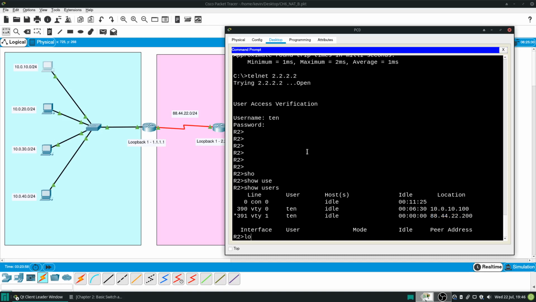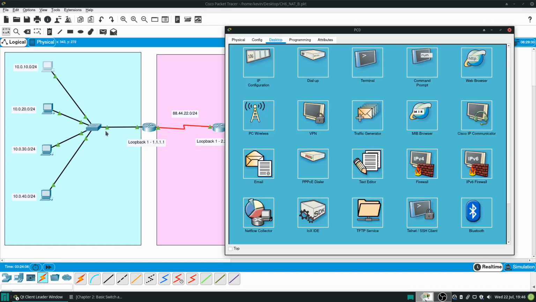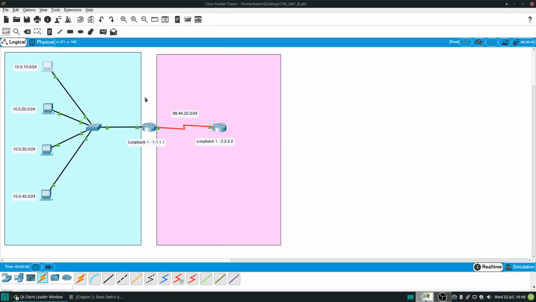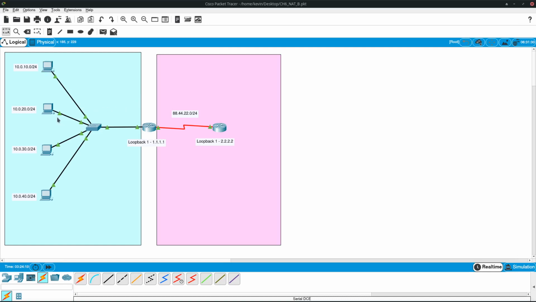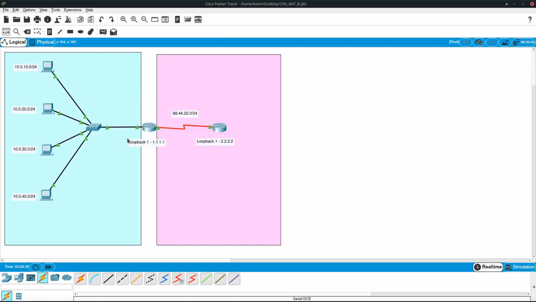Let's log out of that. Okay. What do we want to configure next? Dynamic NAT. Let's see if we can configure a dynamic NAT. This is a little bit more involved. So we'll use the next PC down and we'll create a NAT pool.